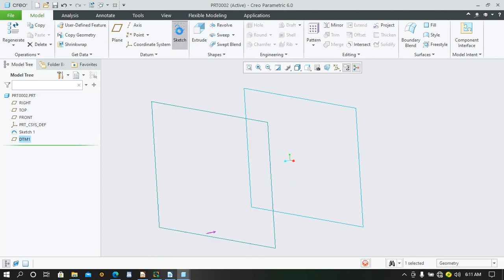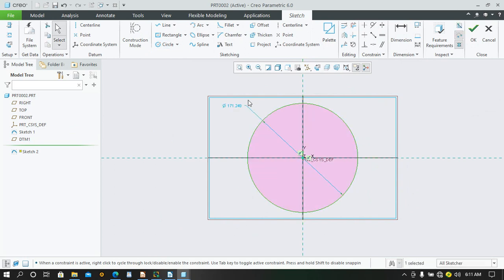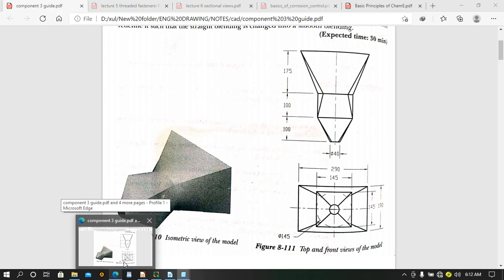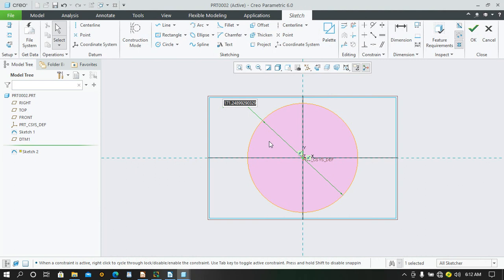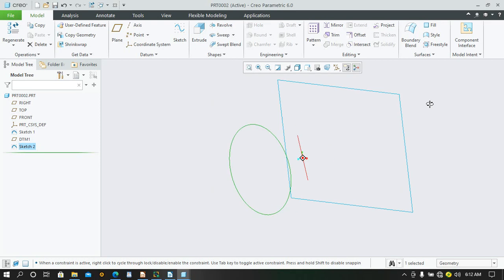Then we select the sketch feature to draw on this plane. Then we select a circle. From the center we draw a circle. Click the center mouse button 2 times, then we alter the dimensions. So this circle is 145 diameter, so put in 145, hit enter, then OK. This is our second section.